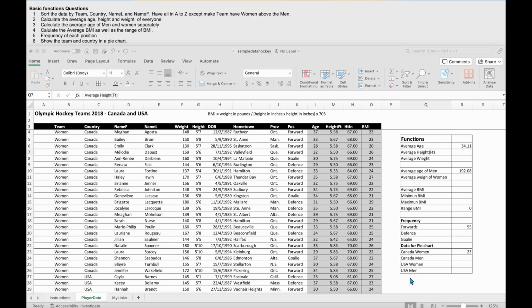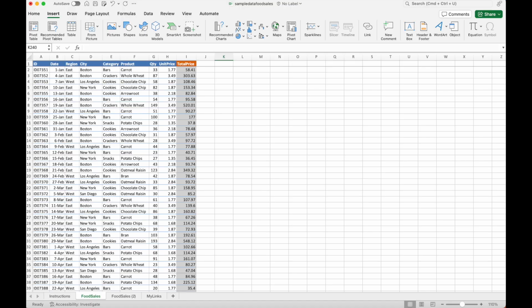We're also going to have two separate datasets. One is the hockey dataset on screen, and that will be for the more basic functions, and then we're going to move over to a food sales dataset, which is going to be for the more advanced functions.